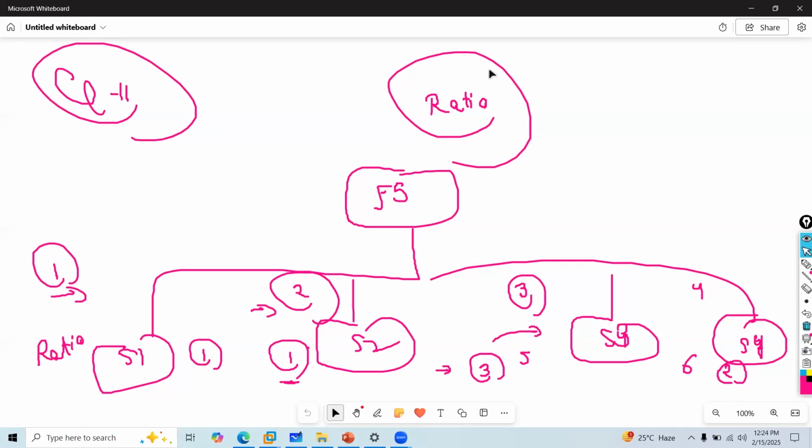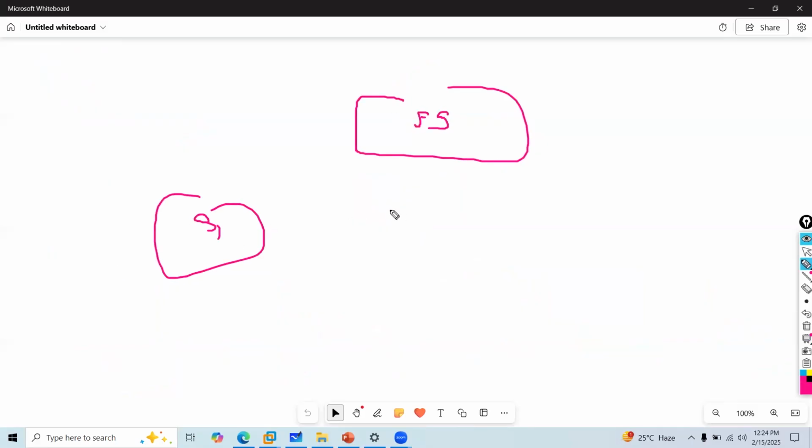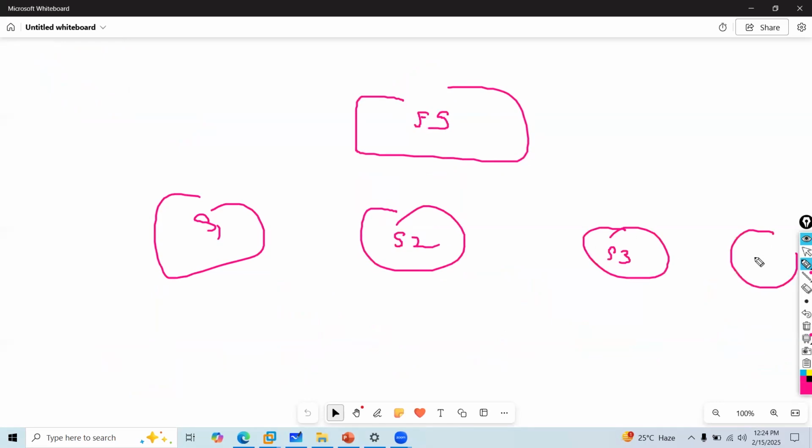I'll draw a picture again so that there is no confusion. You have one big IP with server 1, server 2, server 3, and server 4. So this will be on the board.